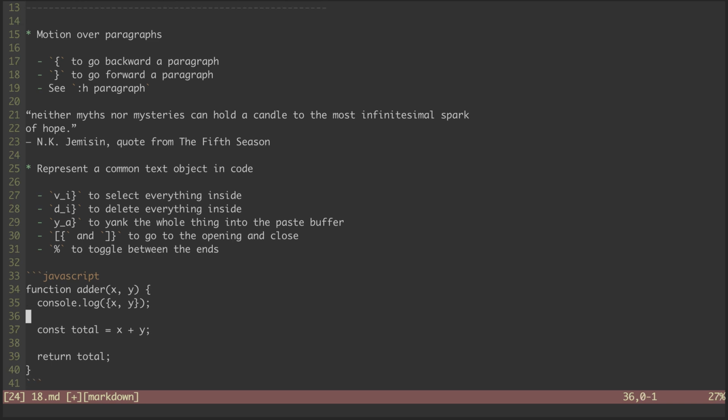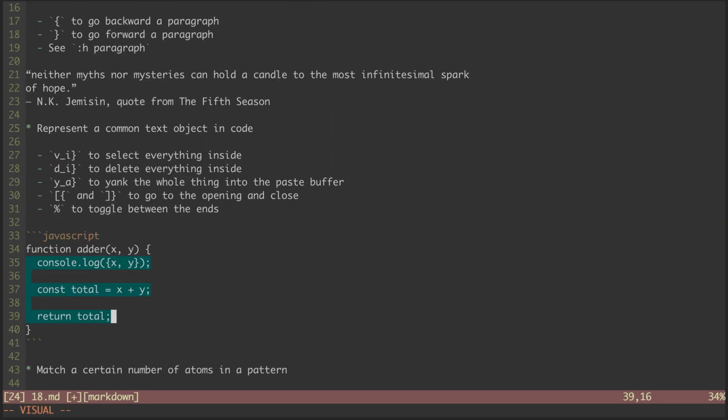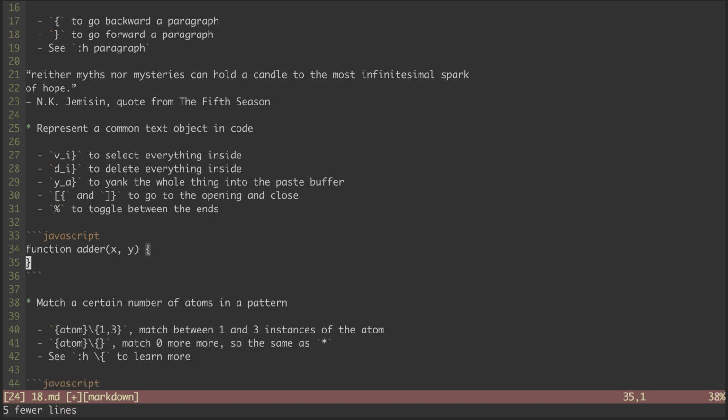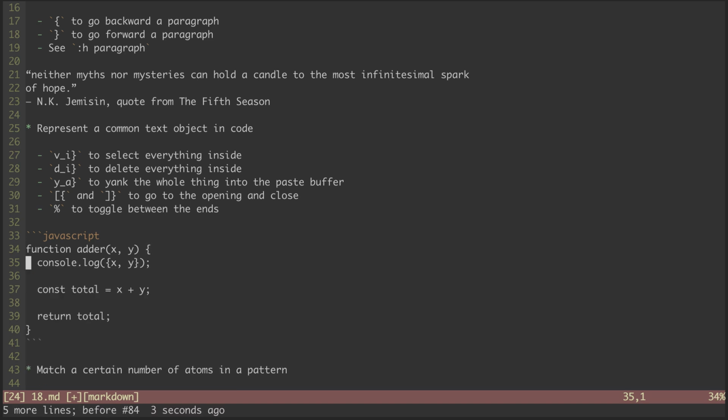Inside of this block, I can hit VI curly, which visually selects everything inside of the nearest pair of curly braces. Similarly, I can hit DI curly, and that will delete everything inside of the nearest pair of curly braces. Let's undo that. If I want to copy this block of code for use in another file, I can hit YA curly to yank the entire thing, curlies and all, into my paste buffer. And you can see there that I have yanked all 7 of these lines.